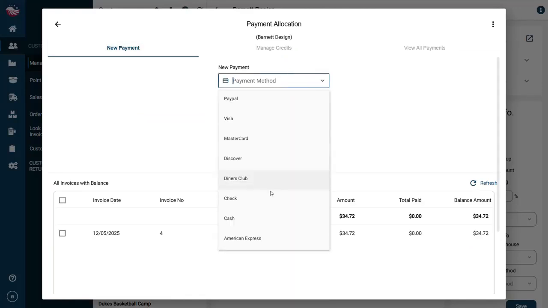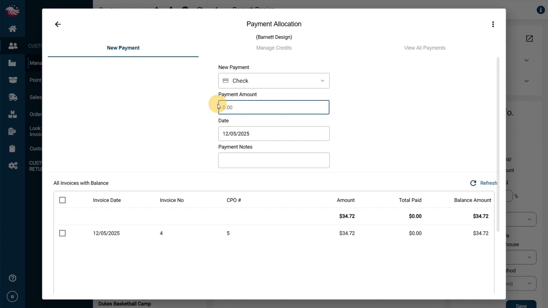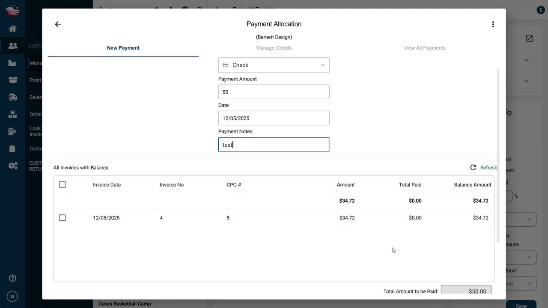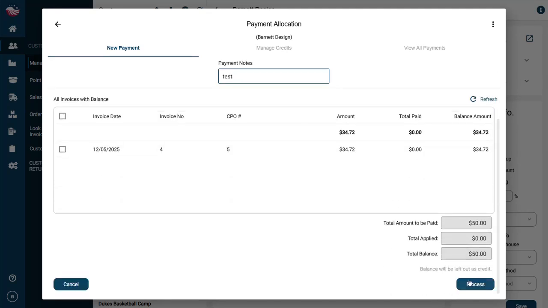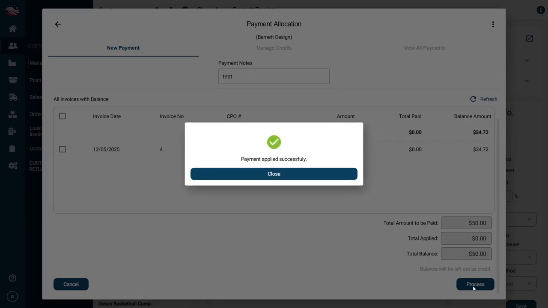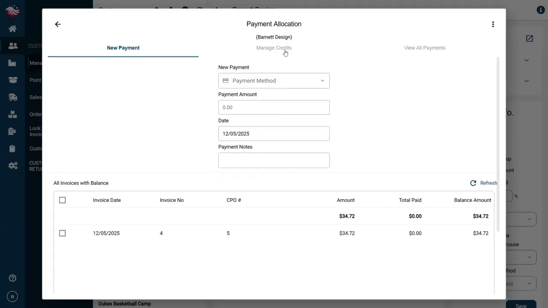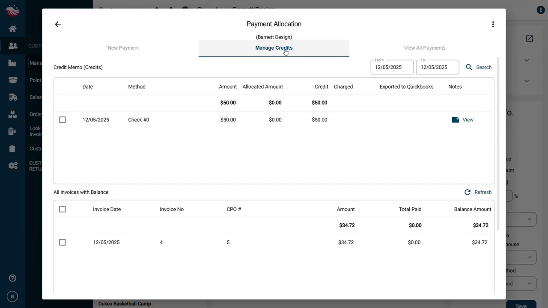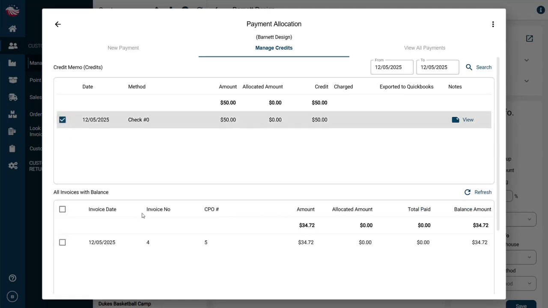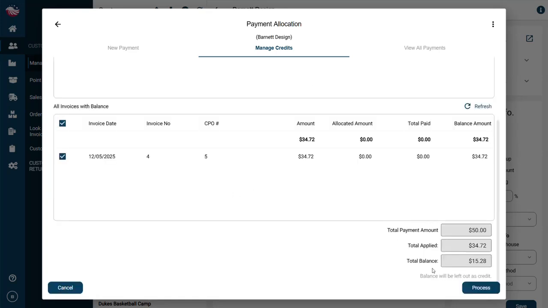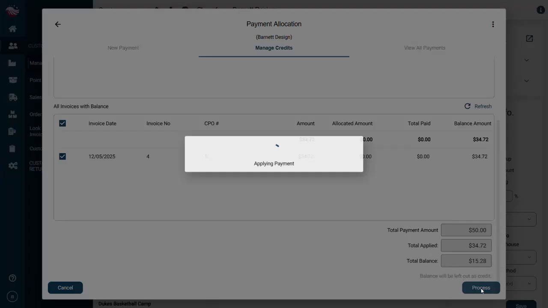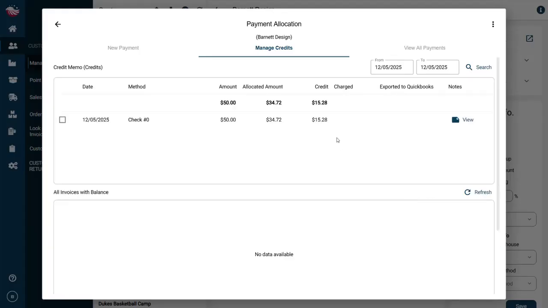We're going to select a payment method, enter a payment amount, and we're going to process this. The remainder will become a credit to this customer. So I'm going to hit Process. And from here, we can manage the payment. So $50 will be applied to the invoice, and we have a balance of $15.28 as the credit. So we're going to hit Process and see that the payment has been applied.